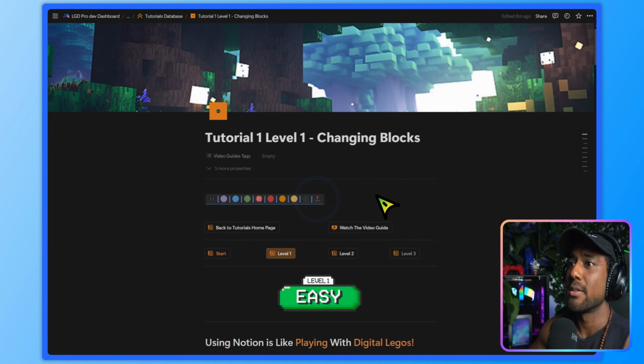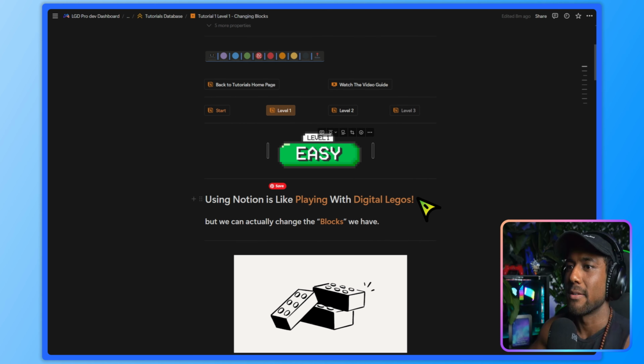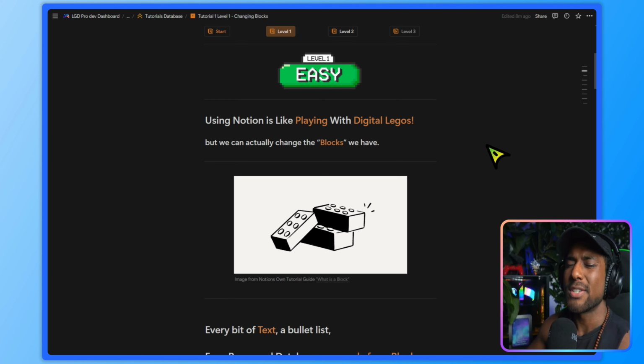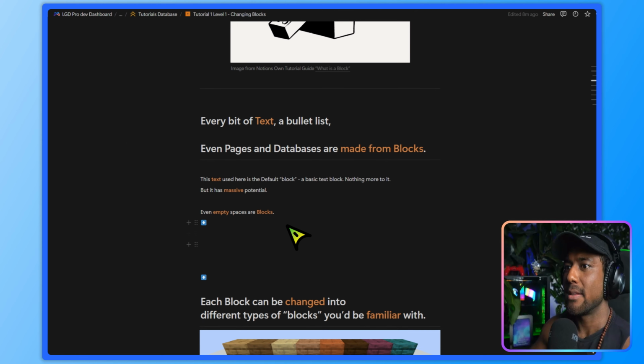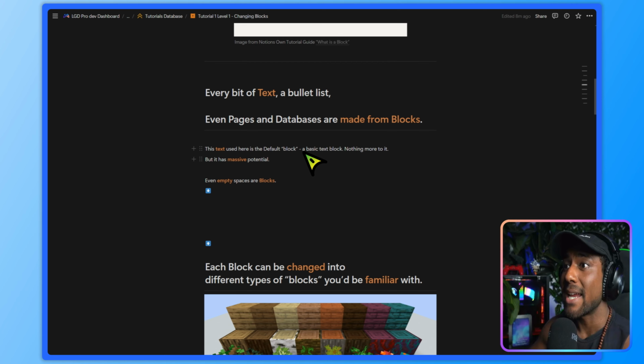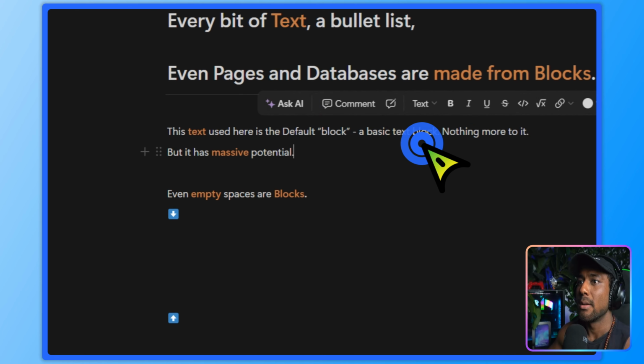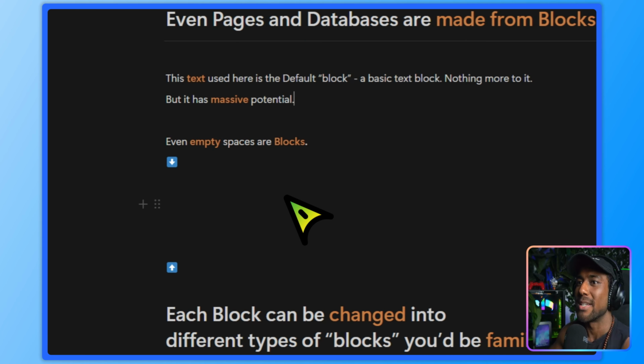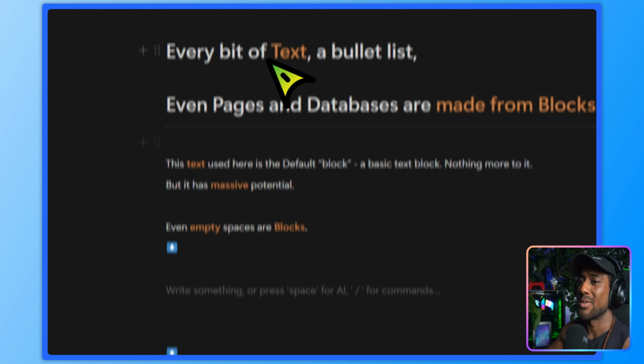So first we want to know about changing blocks, all right? Basically, using Notion is kind of like playing with digital Legos, but we can actually change every block we have. Every bit of text that we can see that I've made in this tutorial, even the pages in the database, are all made from blocks. Even the text here is a block as well, but all of them have massive potential. And even the empty spaces over here, as you can see, are blocks in themselves.